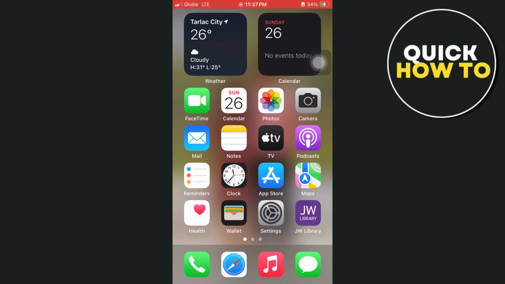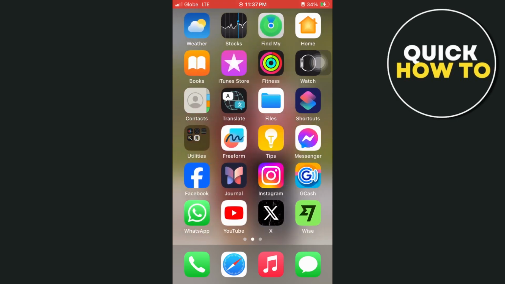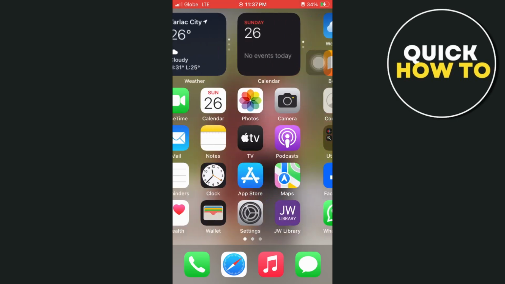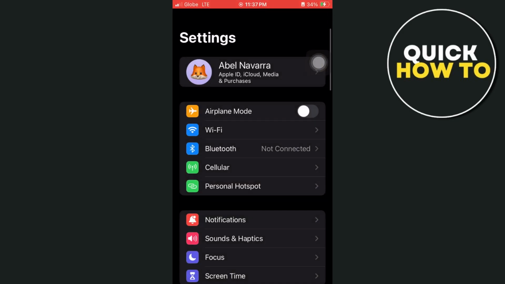In this video, we're going to show you how you can change iPhone color back to normal. So the first step that we can do here is going to your settings.